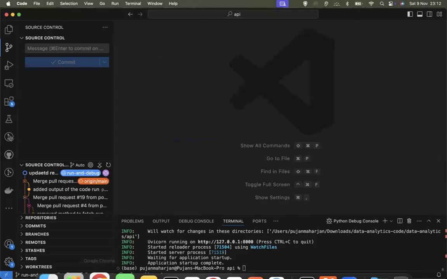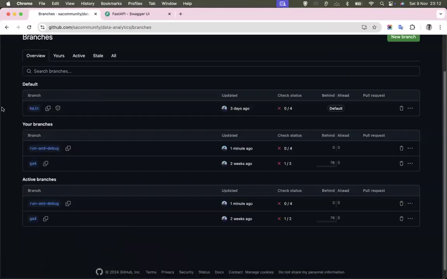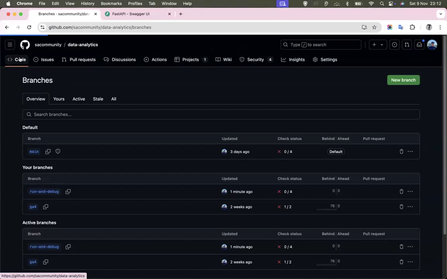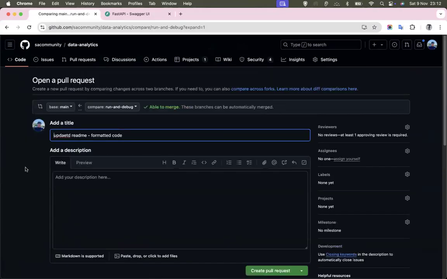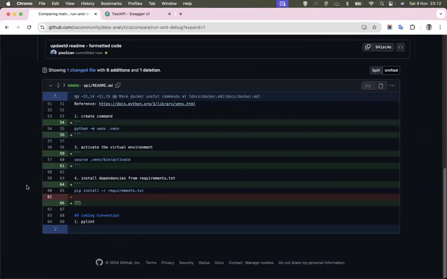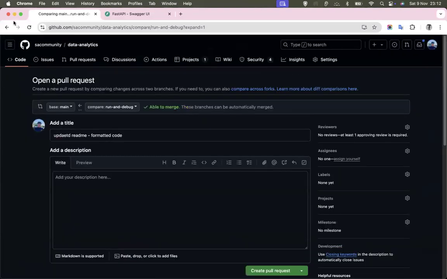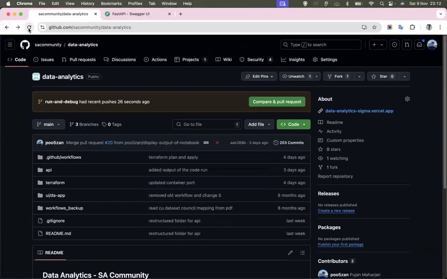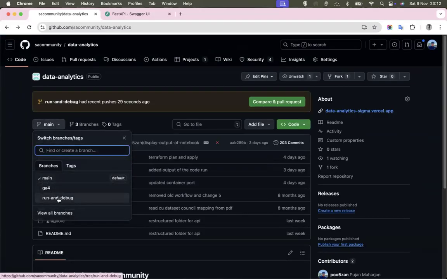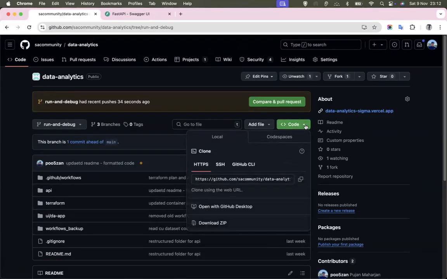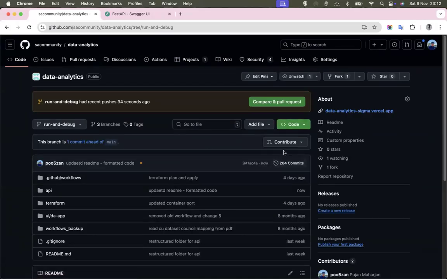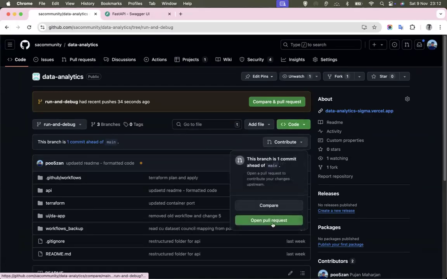Changes are done. Go to GitHub code. New changes had been pushed 13 seconds ago. Compare and pull request. This is the easy path. Also, the next option is to select your branch, run and debug, then Contribute, Open pull request.